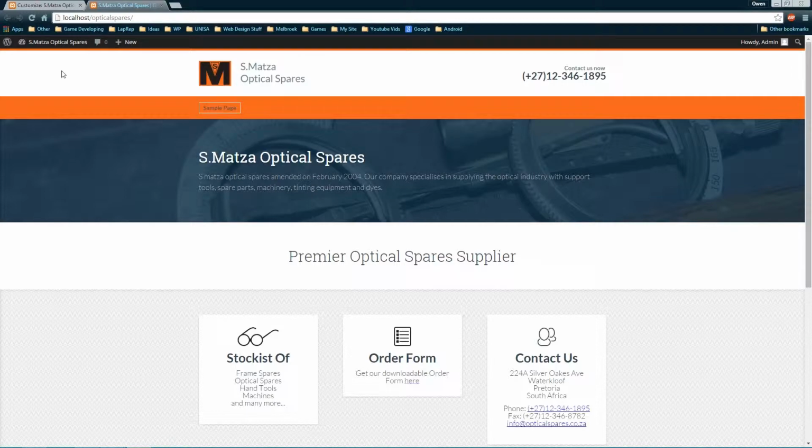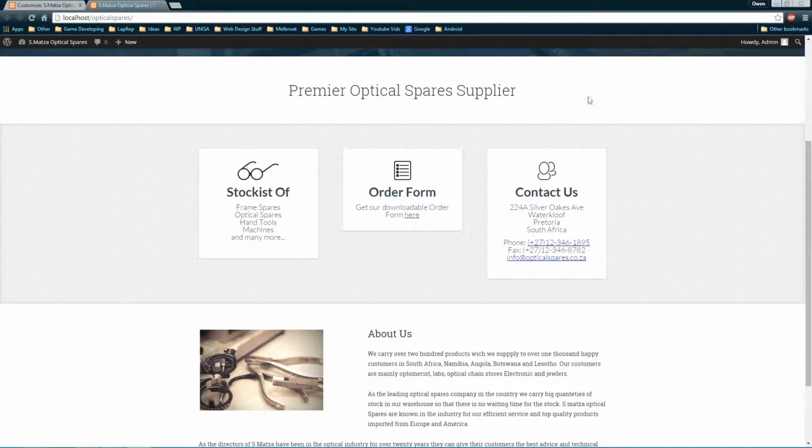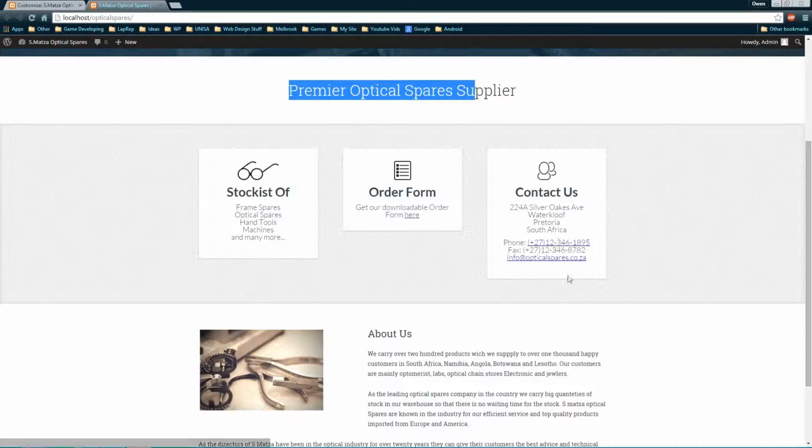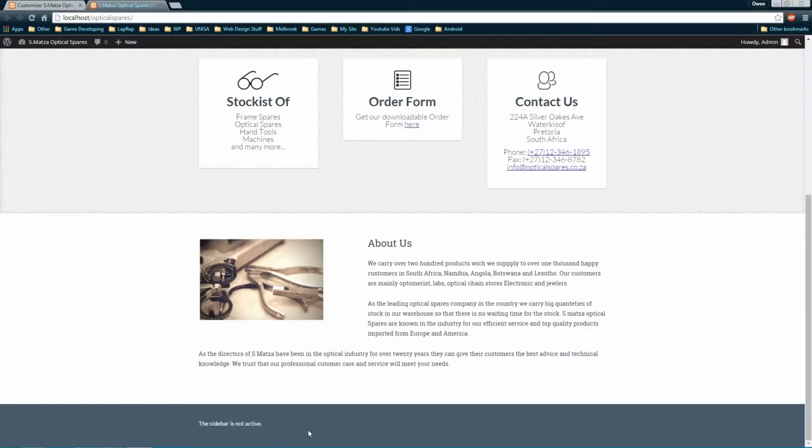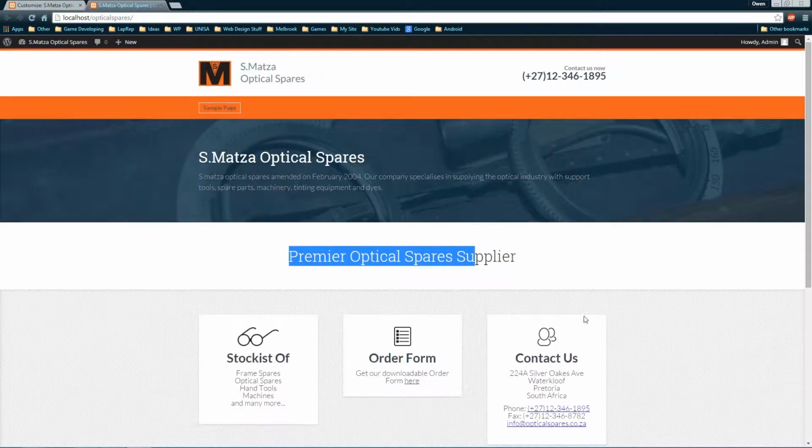Things we're going to look at today: we're going to change this header background. We're going to make that black and change this font color to orange. We're going to change the background color there to black. We're going to make this font color orange. The links, we are going to color those orange as well. We're going to swap these two sections, the widgets and the about us sections, around, and then we're going to look at the footer. We're going to make that black as well.